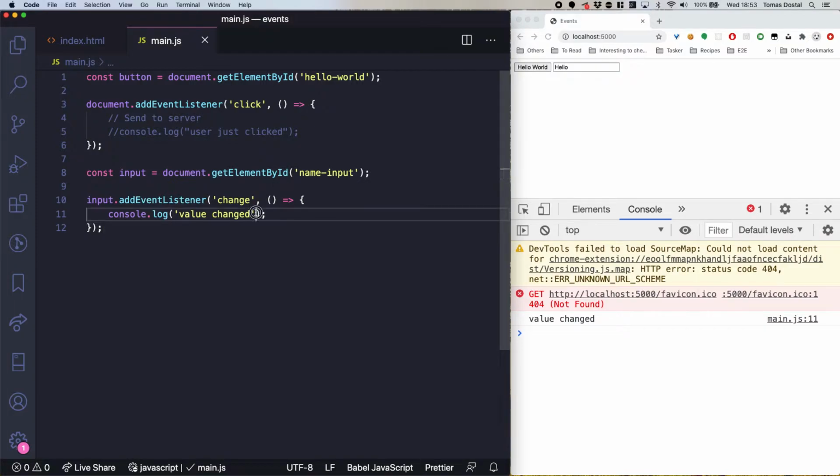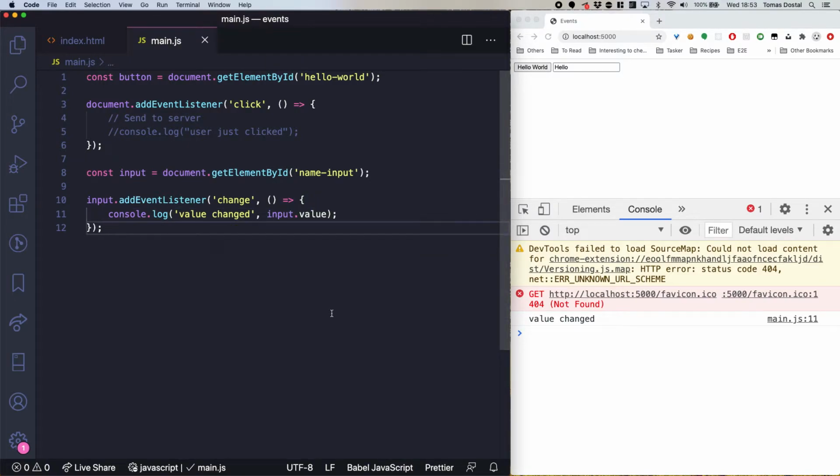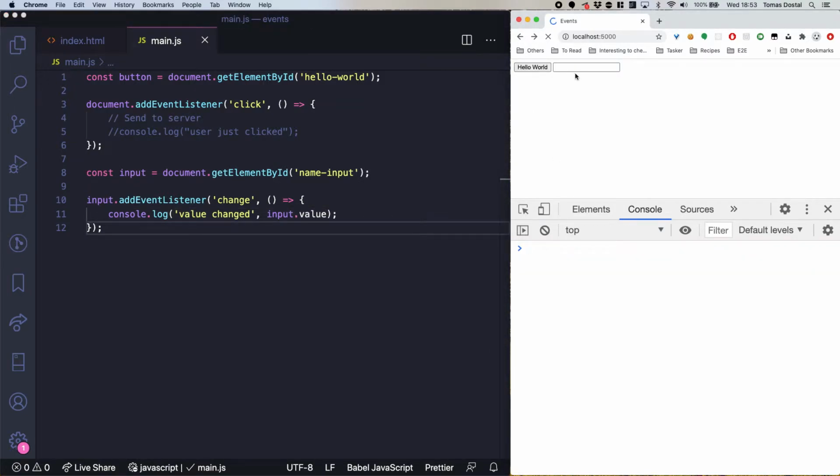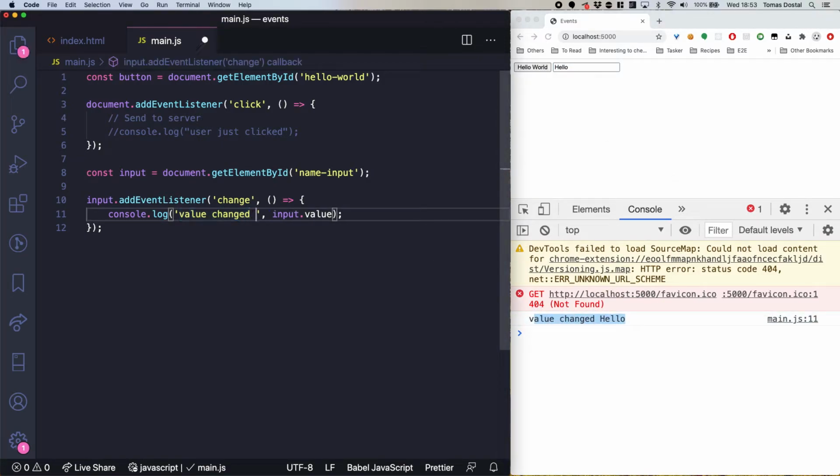One of the things you could do is input.value, which basically takes the input with value and should give you the current value of the input. See, value changed to hello. This is not necessarily the best way to do it because you could run into some kind of asynchronous issues.